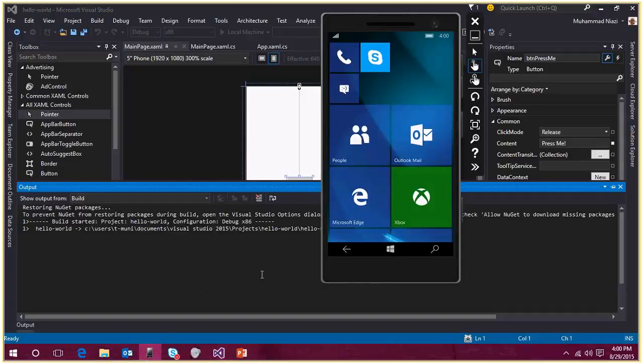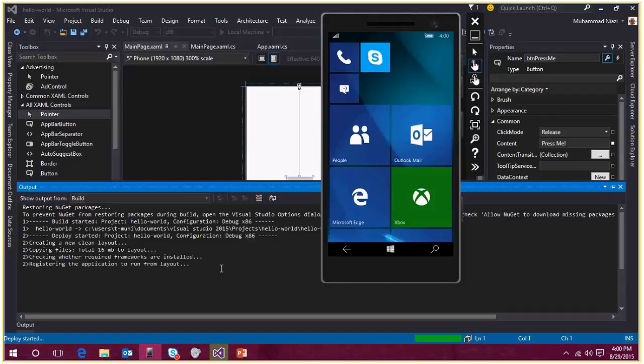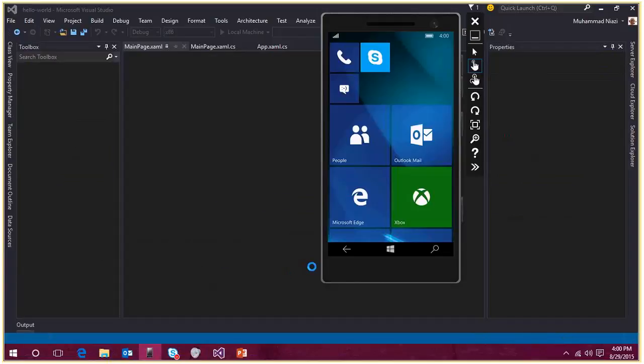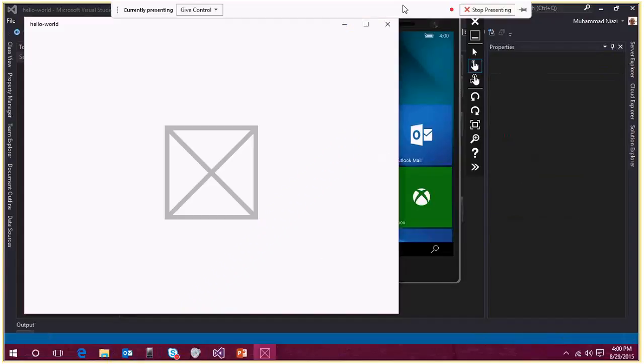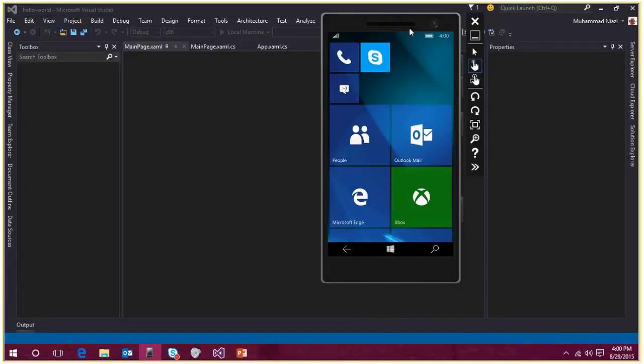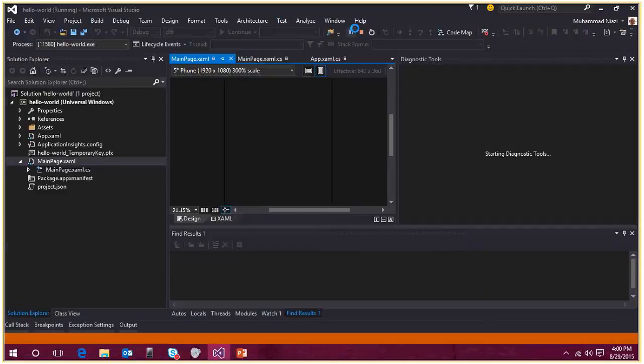This is our emulator for Windows 10 mobile. It's going to transfer the code. It is deploying now. You can see deploying is completed. Oh, sorry, I forgot to change the device. Hold on. Let me change the device.